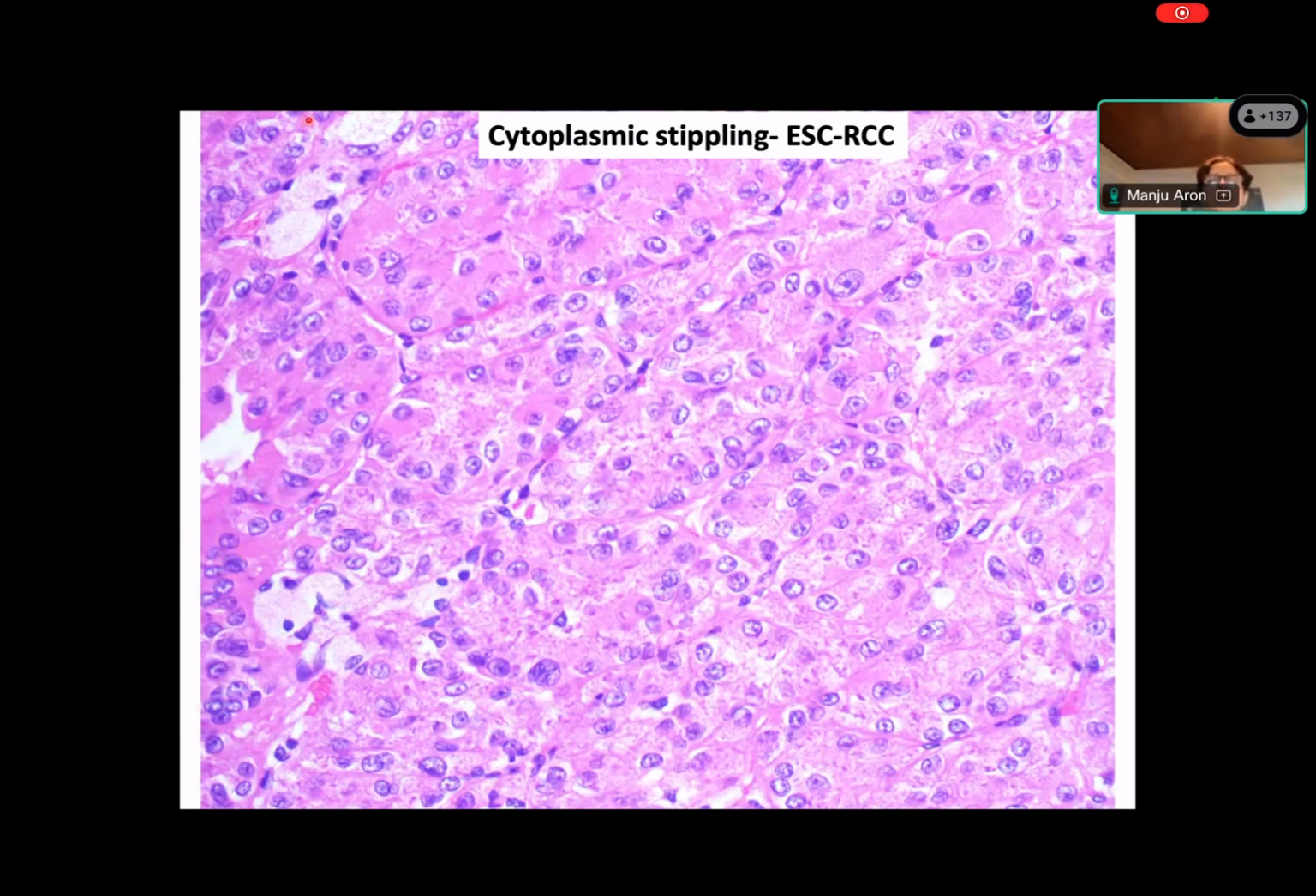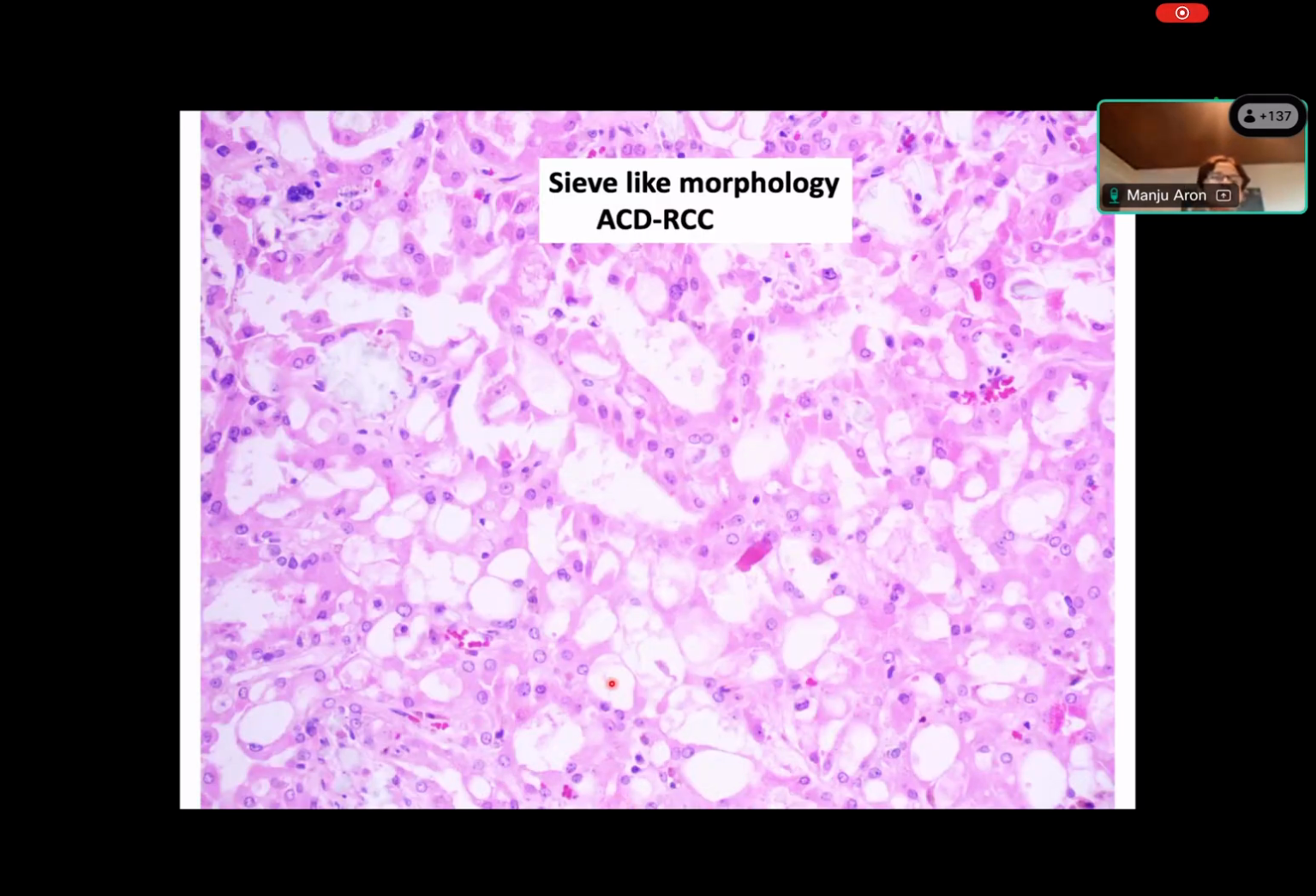And then, of course, this is just interesting to see. I don't know if you can see, where did my laser pointer go? Okay. Can you guys see this? Here you can see this little stippling, which can sometimes be basophilic in appearance. Sometimes it can look a little pinker, as in this instance. Almost looks like leishmania bodies with this clearing around them. This is the cytoplasmic stippling that we see in the eosinophilic solid and cystic RCC. And then this is the typical sieve-like intracytoplasmic lumina that you see in the ACD, that is acquired cystic disease renal cell carcinoma.